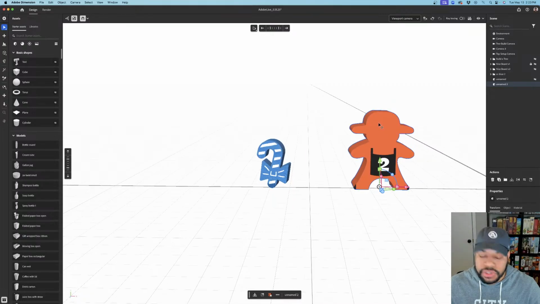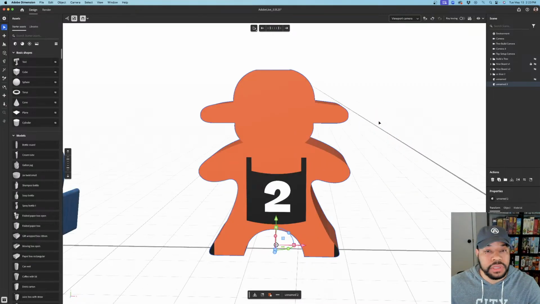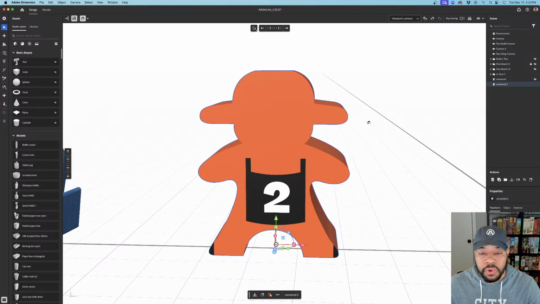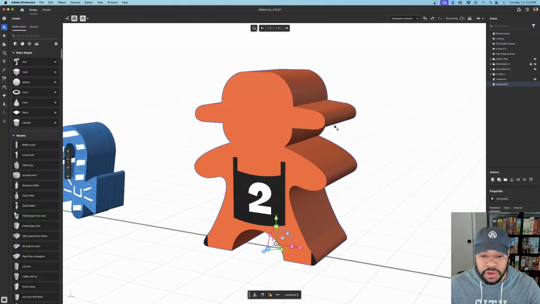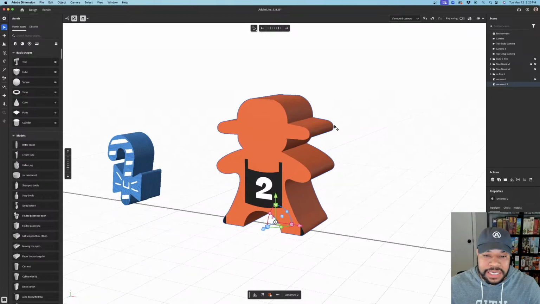And what you can do too is if you press F, you can zoom right in. And if you click and hold the right mouse button, you're able to get where you want, maybe to take a picture of it.